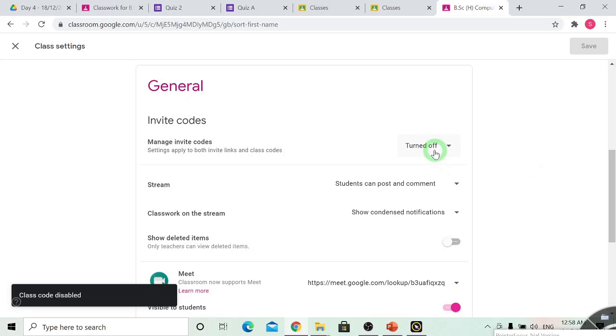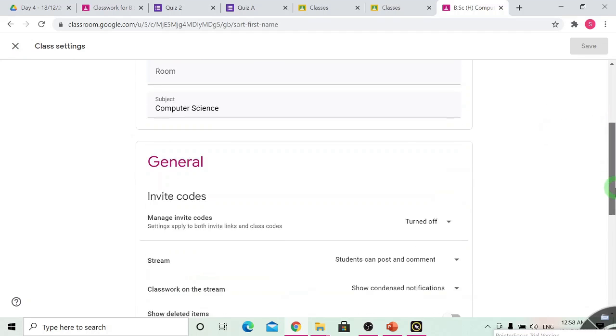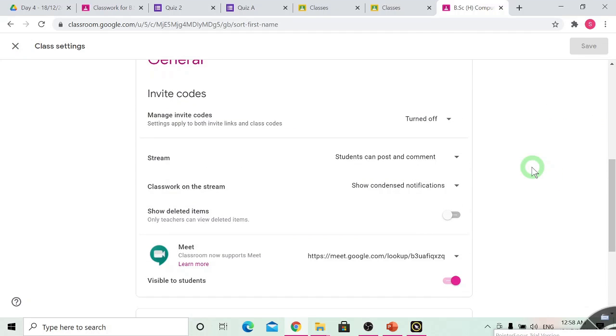On doing so, the student won't be able to actually add themselves to this class using the invite link or class codes, but the only way to add the student would be by going to the People tab and adding their email addresses. This is one security option available: if you want to personally add the students using their email addresses, you can turn the invite link as well as the class code off from here and then add them using the email addresses.